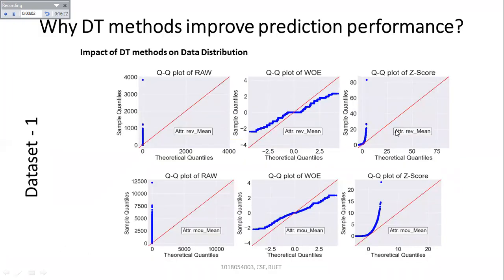Now, the question is why the transformation method improves the prediction performance. In this slide, we show the first three attributes of the data. This is the Q-Q plot of the attributes, where we saw that for the raw, original value, the data is very skewed and not normally distributed. When we apply the weight of evidence, the data quality improves, and for the z-score it slightly improves.